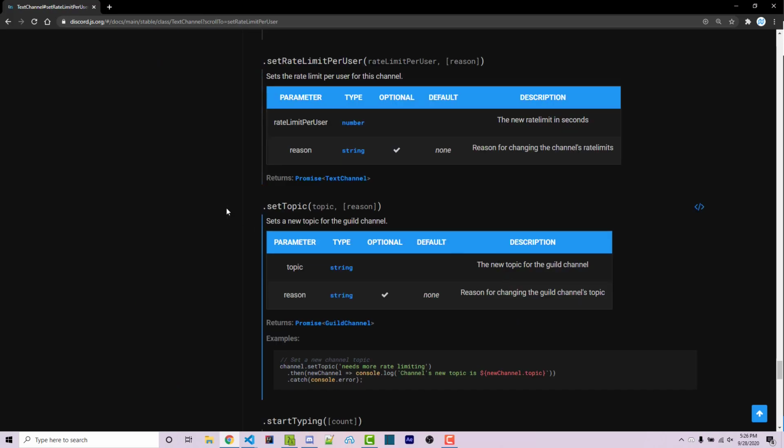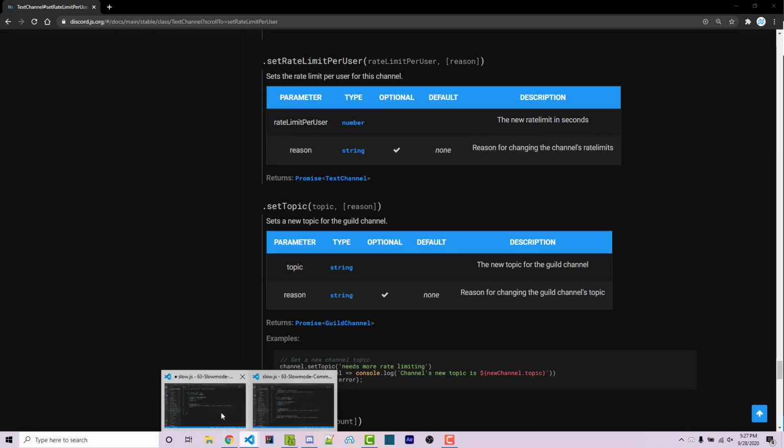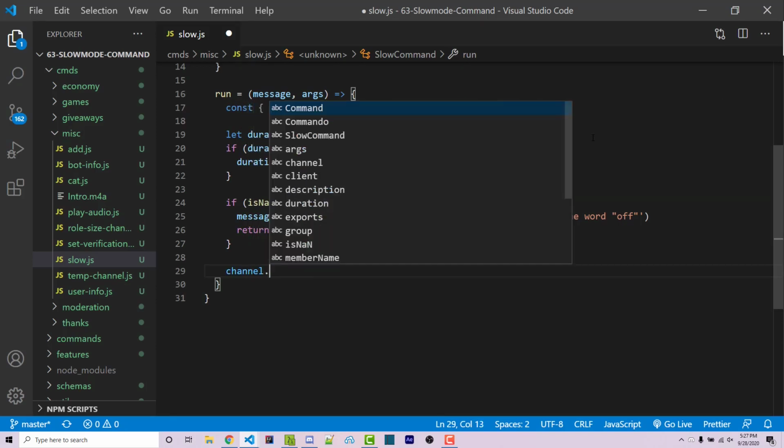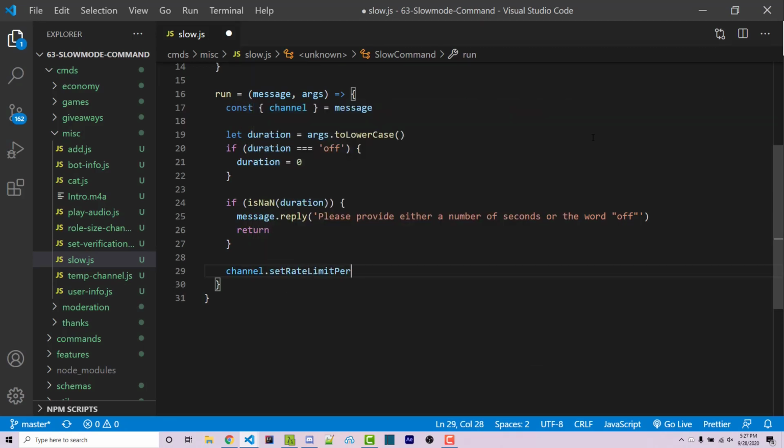When I click on this, this is going to be the method that we can use to adjust the exact slow mode for the channel. The first argument is going to be the rate limit per user, which is a number, and this is going to be the new rate limit in seconds. The second argument is optional, as you see from this checkbox right here under the optional column, and this is a string that is the reason. The description is the reason for changing the channel's rate limits. So you can adjust that if you want, but first I'm going to show you how to only adjust the rate limit. So going back into our code, we can then say channel.setRateLimitPerUser.